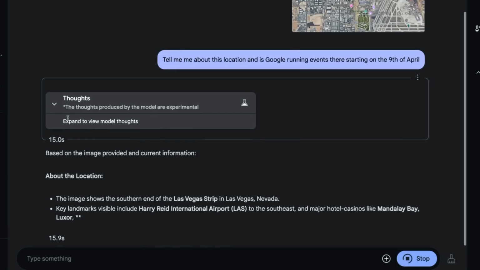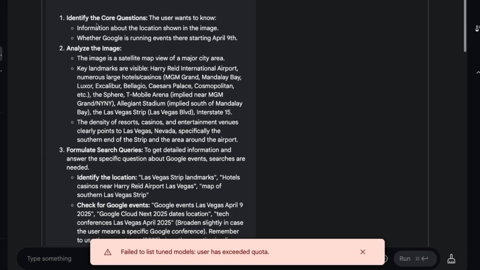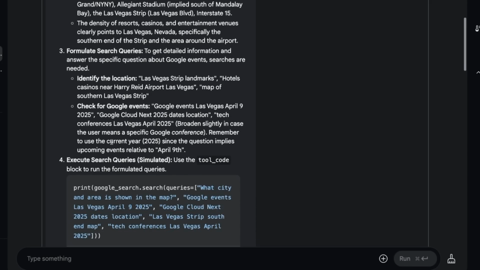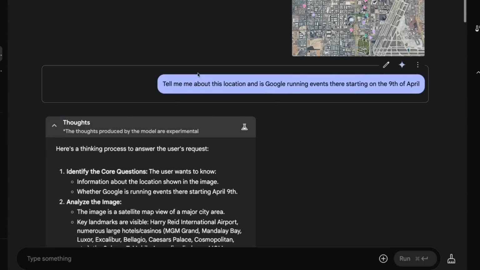So you can see that it's taking quite a bit of thinking as it's going through this. And if we look at those thoughts, we can see what it has actually done. It's got to analyze the image first. So it's worked out that it is actually Las Vegas. It's picked up some of the locations, being the airport, the Mandalay Bay, different hotels and stuff there. Then it's worked out some search queries to run this. And then it's worked out that really what I asked about was Google events. Now I didn't say Las Vegas. Remember, I just said, hey, tell me about this location. Is Google running events there? It's worked out that it should search Google Events Las Vegas.